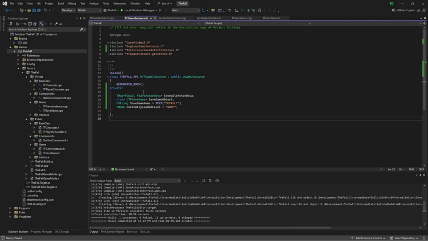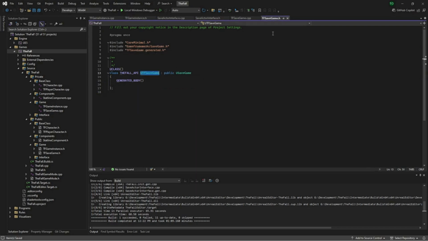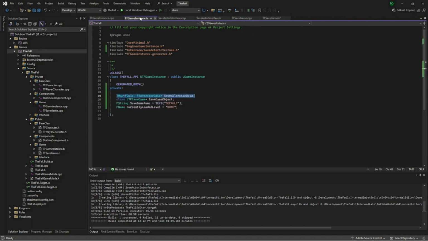Now you're going to want this information also in your save game object. So we can actually do this pretty easy. We're going to grab that. We're going to go to our save game, private, and I'll show you about using that struct here. And then we're also going to want to store the currently loaded level.